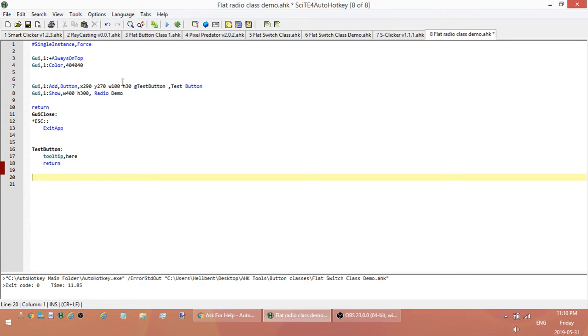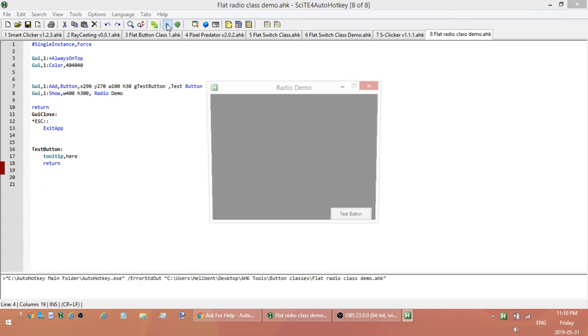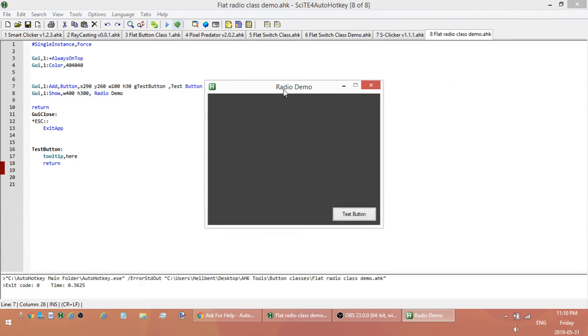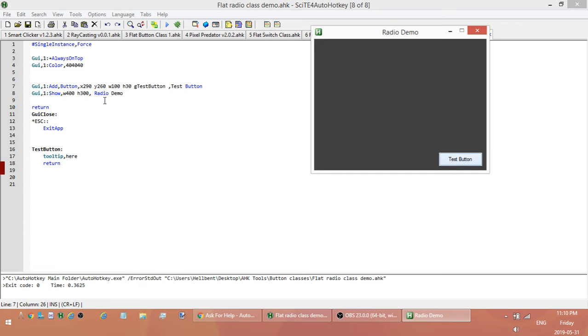Okay, let's see what I have. So I should just have a little window that's a light darkish gray color with a button down in the right hand corner. So here I go. Let me see, this should be 60. Okay, there we go. And if I hit this test button, it should execute this code here, which pops up a tooltip that says here. There we go.